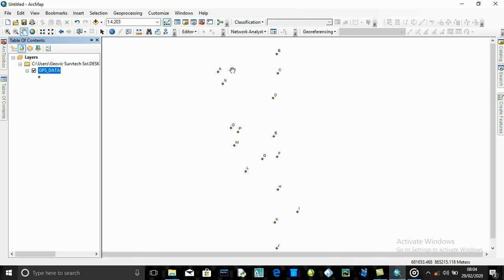So that's how to convert point data from Excel to a shapefile in ArcMap. Thank you very much.